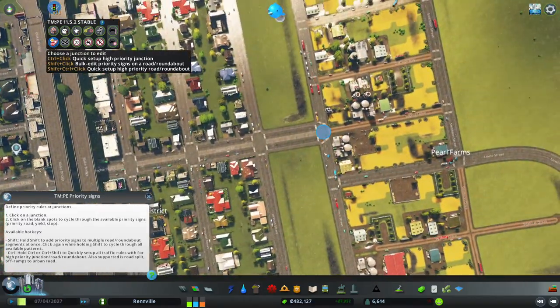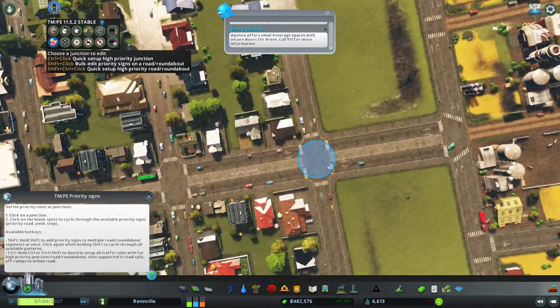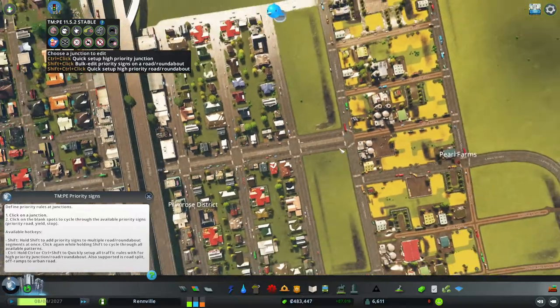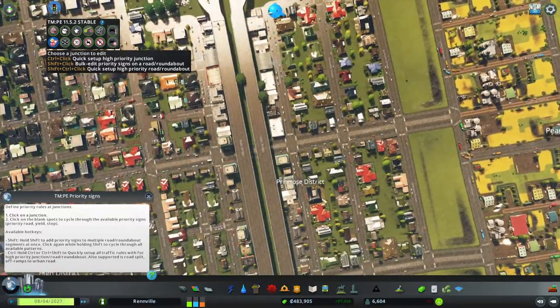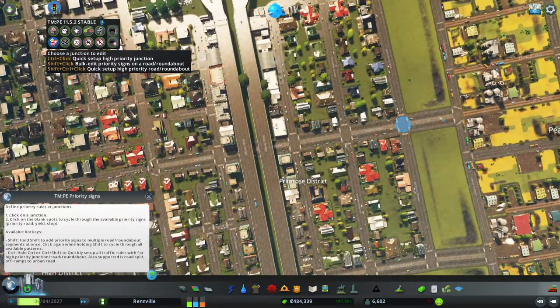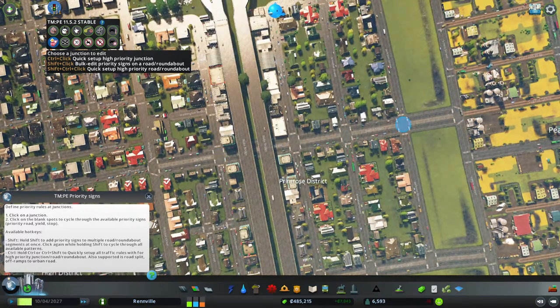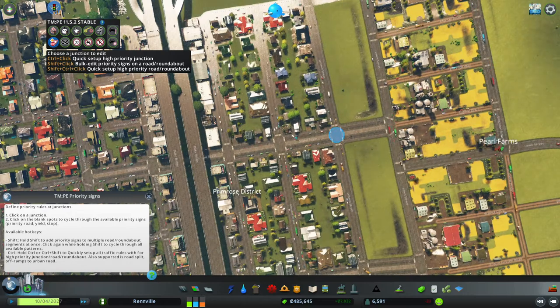So let's take this junction here. This is a kind of a main collector road. So basically, I want this road going along all the way down here to be a priority road so that all of these cars going straight down this road have the right of way. All of the cars coming onto the collector road should give way or yield.